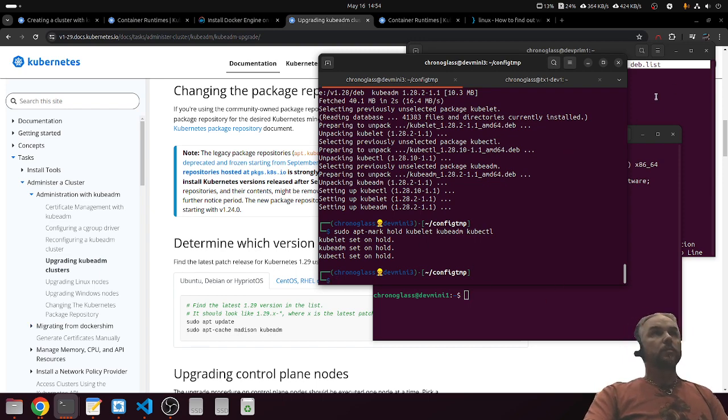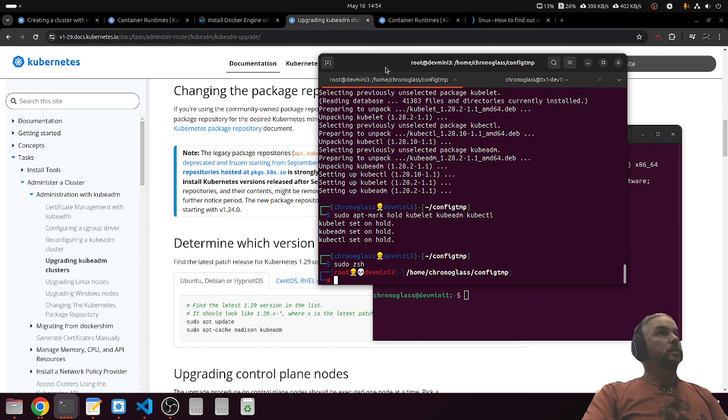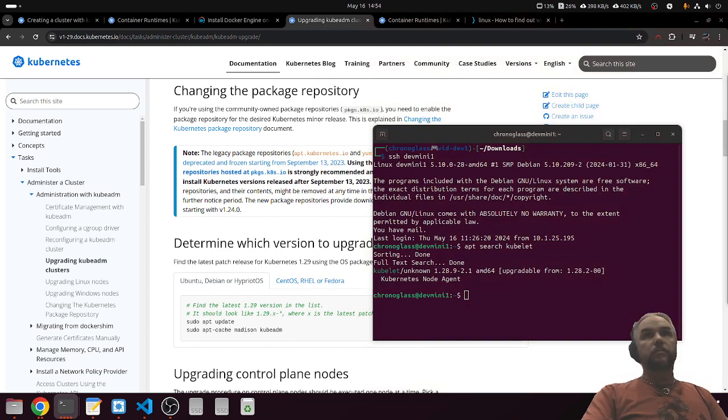Now we can go back to you. Exit. Create a new join command. We want to switch over to root. Copy and paste. And what do we get this time?